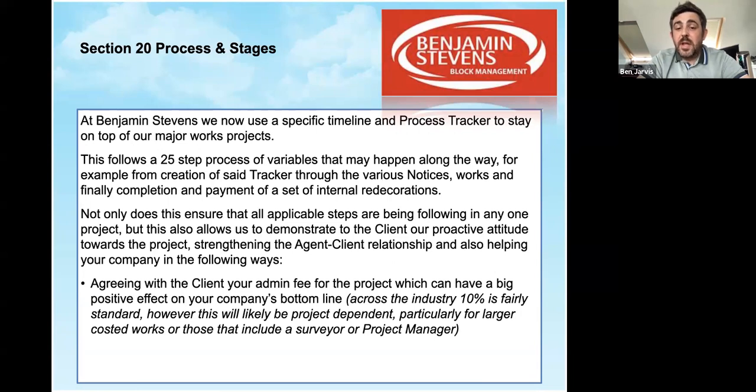Because we probably all know, having done projects before, that there can be a lot to do in the background, and it isn't part of the day-to-day management of the development, and it shouldn't be part of any management agreement you have. So it is an extra task. There's a lot to do, and the company should be paid. And I have spent time since I've been with Benjamin Stevens having those conversations with clients, so they understand.